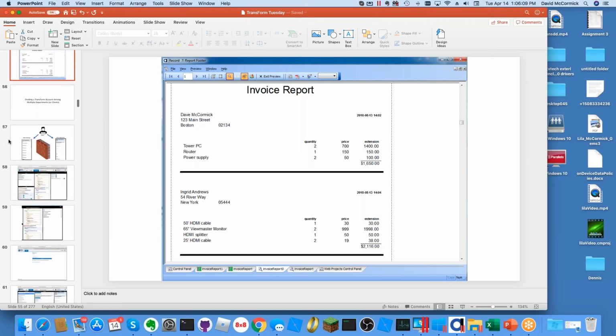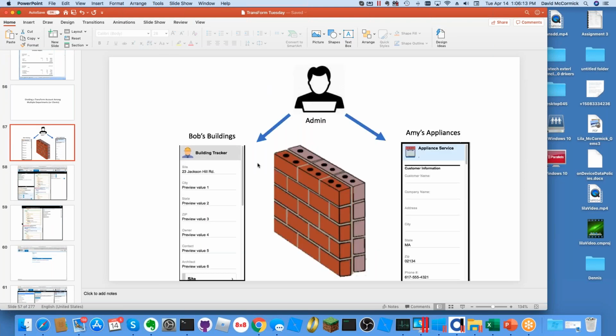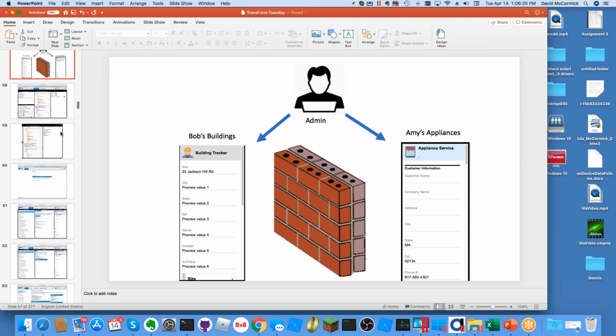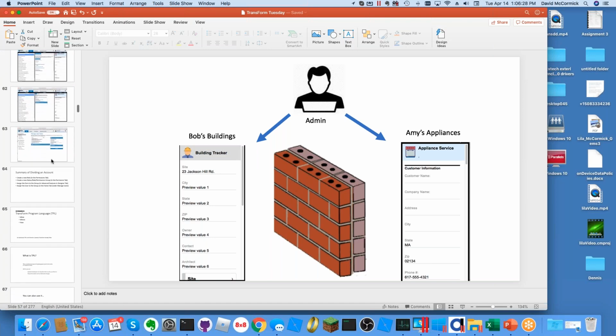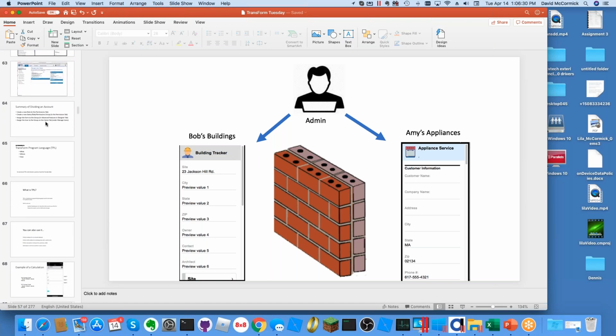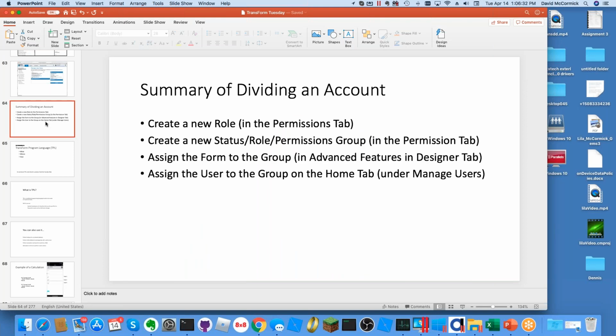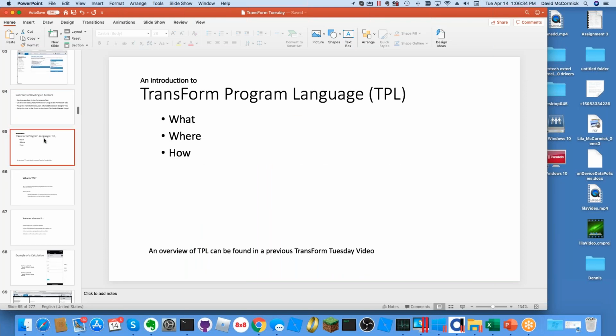In future weeks, we started to dive into the permissions system, which allows you to keep forms and views and all kinds of things separate from each other. It's actually a fairly detailed system. We went through this twice. This was the first one, and we went through it also a little bit later on in a future session. And we talked about even dividing up a Transform account into multiple accounts if you wanted to do that.